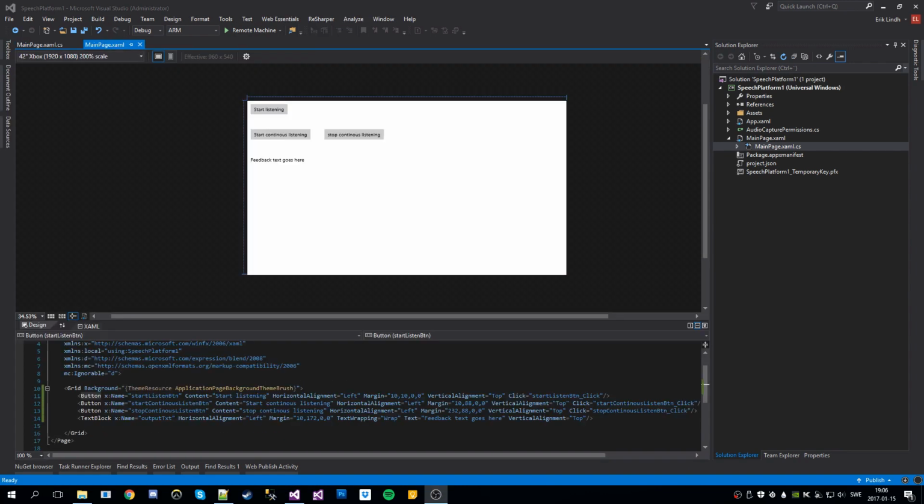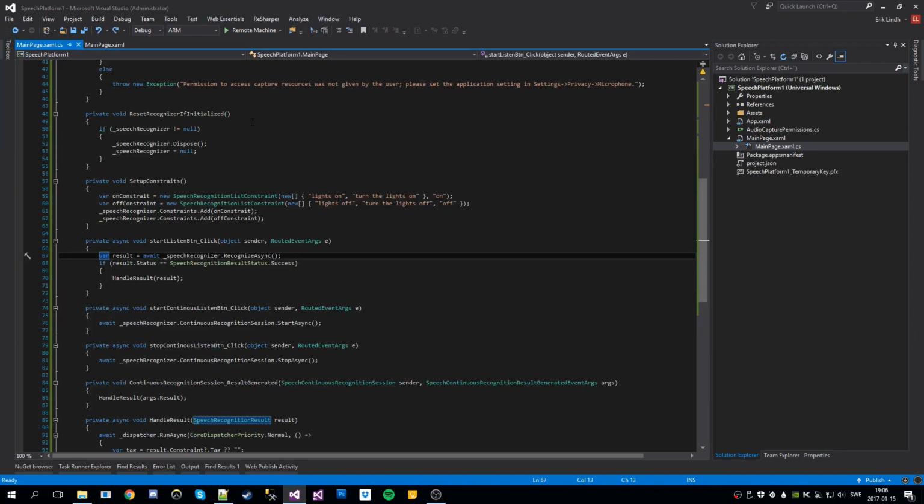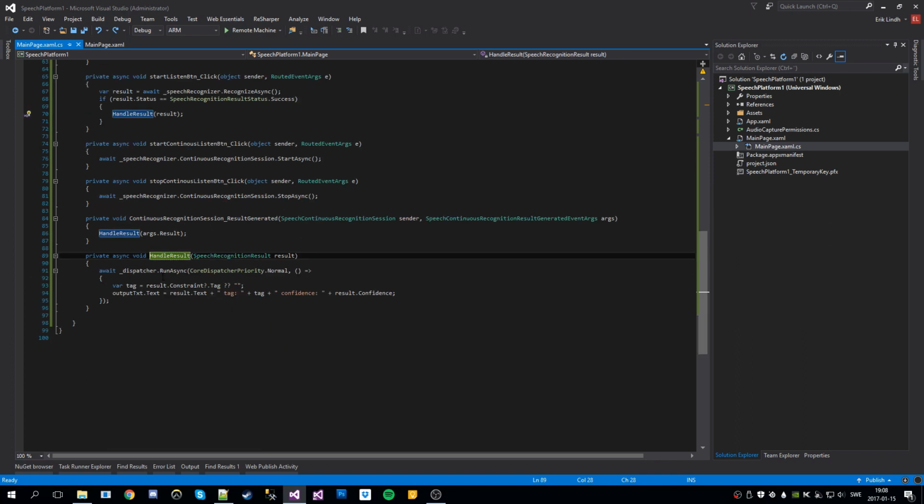To be able to see what happens when you press the Start Listening button, just double click it, like this. Here we call the speech recognizer RecognizeAsync method. And if the result is successful, we call HandleResult and pass the result. The HandleResult method is where you will take action based on the result you got. Right now we just print it out into our text block. But in a real scenario, you could for example take the tag here and provide it into a light switcher class here.